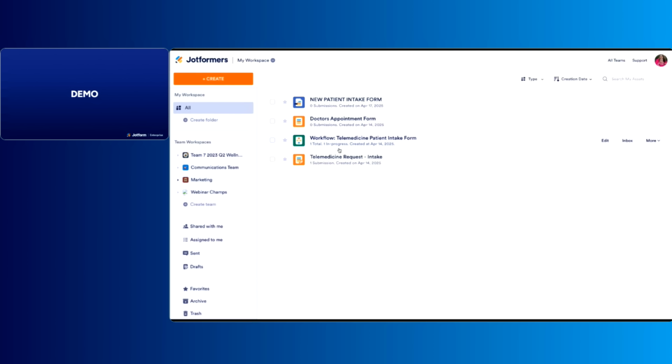So what we have in this case is a telemedicine request form. This is a relevant but probably not super realistic example. I'm assuming in this case that somebody fills out a request, an intake form, and that is ultimately going to lead them to an appointment scheduling form. So we can open this up in our form builder by hitting Edit Form.